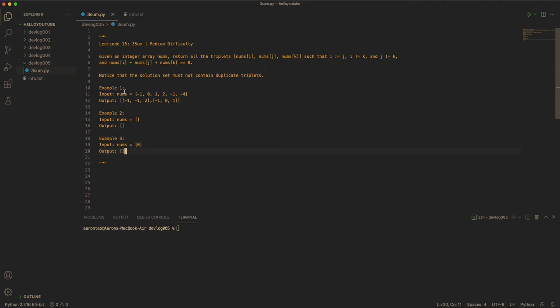In the first example, given this list of numbers, the triplets that sum up to 0 are -1, -1, and 2, and the next one is -1, 0, and 1, right? One way we can solve this, and the most straightforward way, is to use the brute force approach. So let's go through the idea.